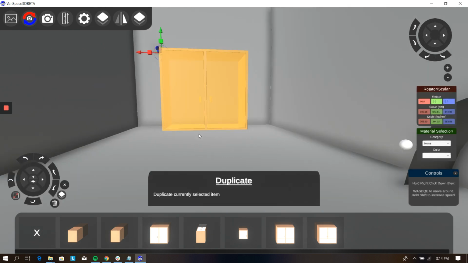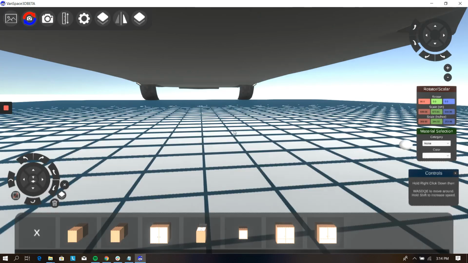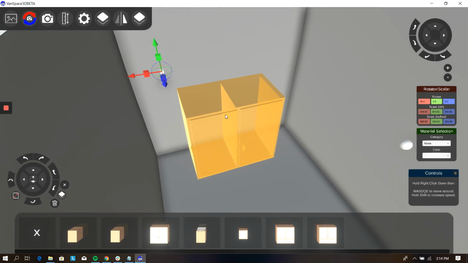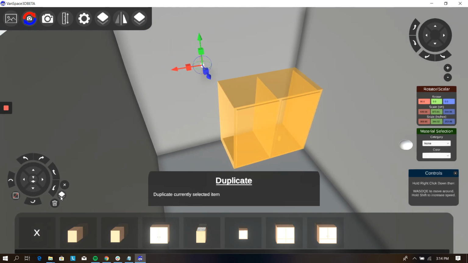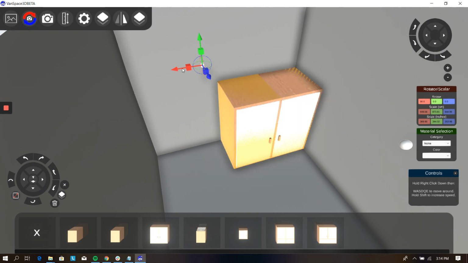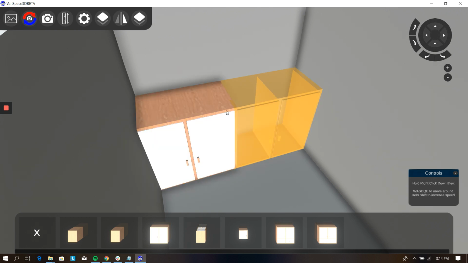You can clone something. So let's say you want to clone this kitchen cabinet. You can just go down into this area, click duplicate, and then slide that out from where it was. Now you have two of the same objects.